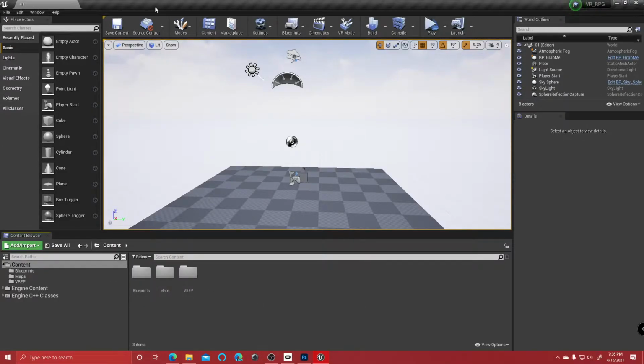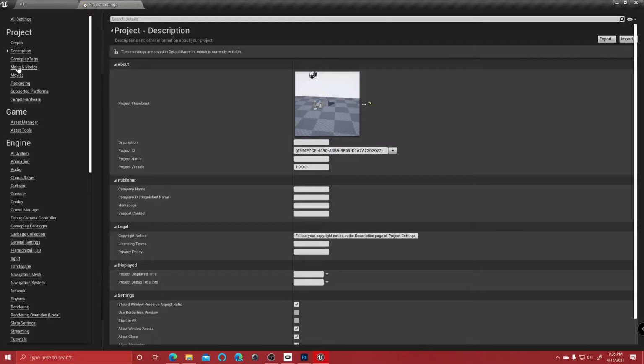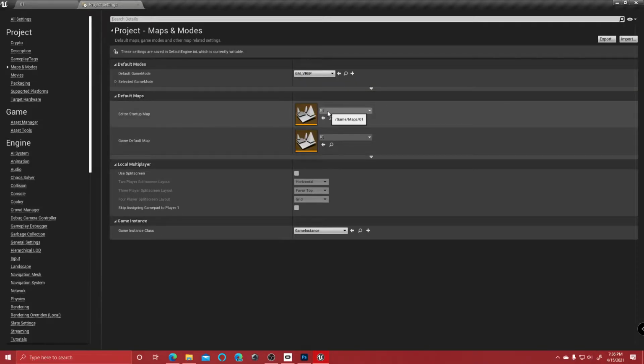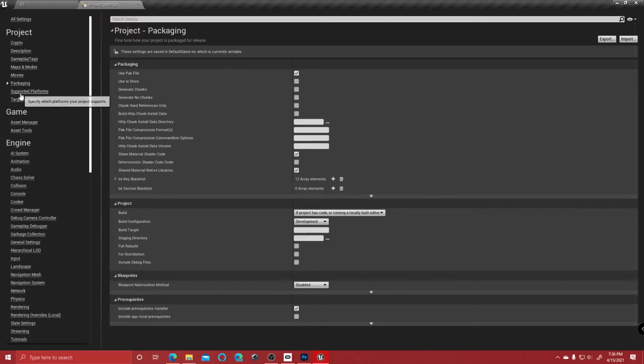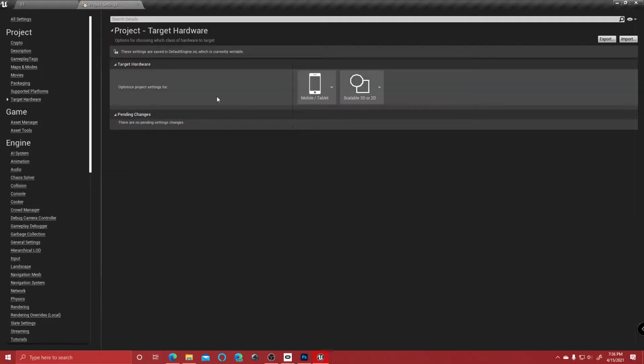And before I go through and show you all the blueprints or anything I've done, I'm going to show you the project settings that I have and the plugins I have enabled. So for my project settings, my current map is that blank map that I created. I do have my game mode set as the game mode I created, and it is supporting Android and Windows 64-bit, targeting mobile/tablet for VR development, and it's in scalable 3D or 2D.